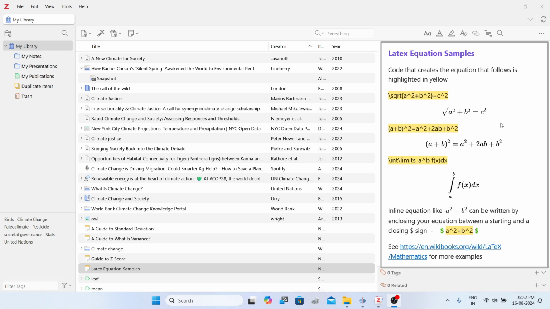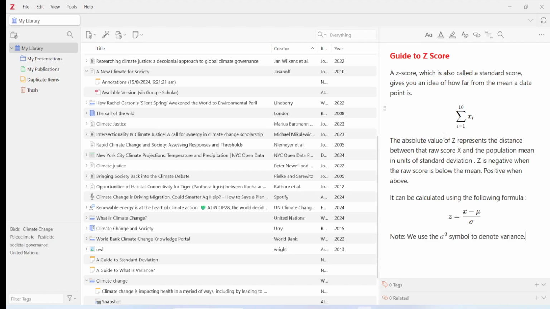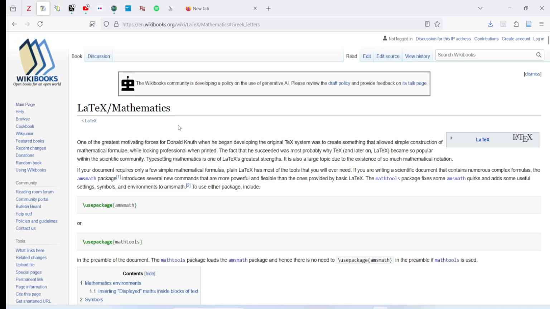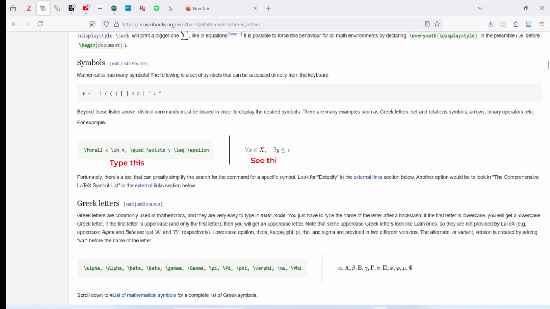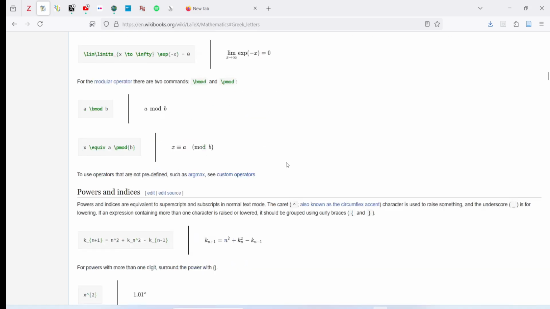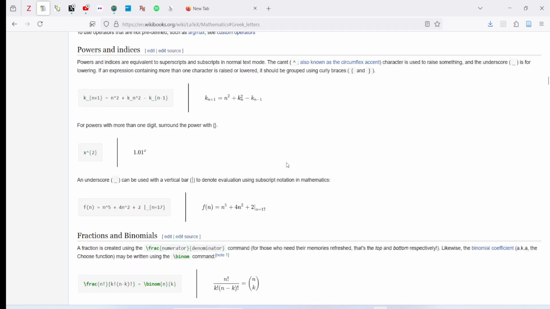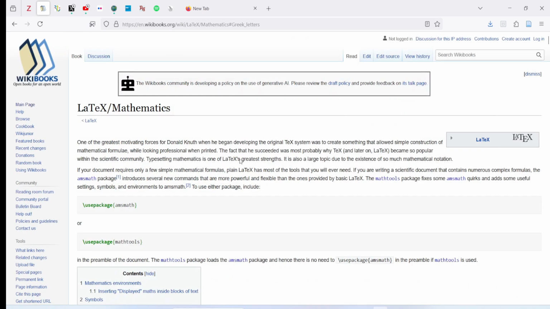The markdown used to display equations is highlighted in yellow. If you're not familiar with LaTeX markdown, I will be including links to two resources from where you can learn more about these codes. This is one of those references. And as you scroll down, you will see many examples of what you have to write and what will be displayed. So you can become familiar with the LaTeX codes for mathematical equations using these resources. Links are in the description and you can follow them up later on.